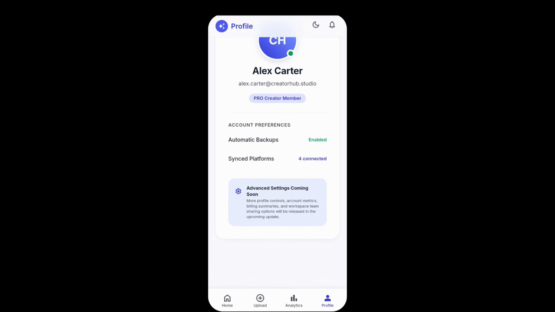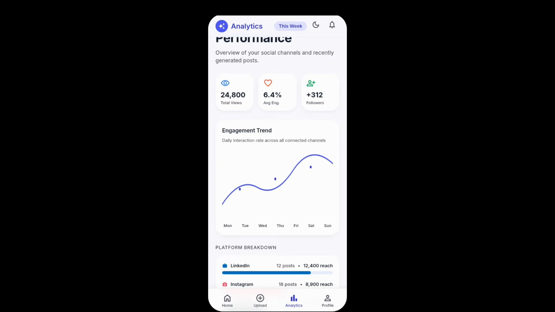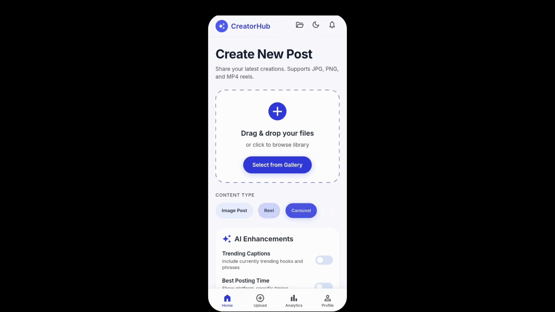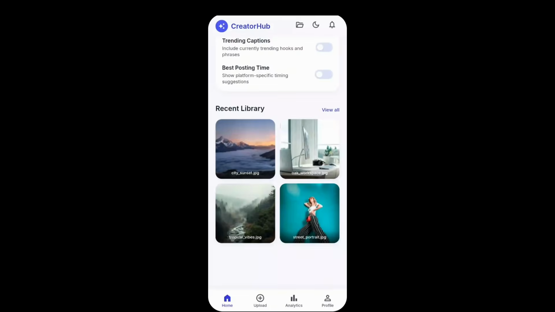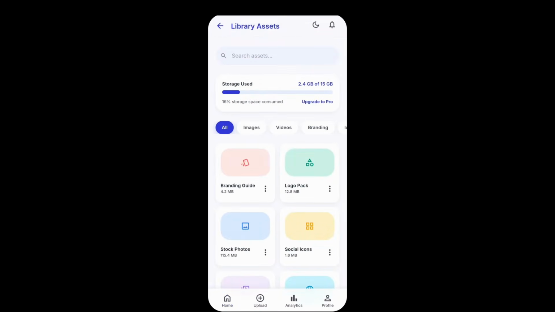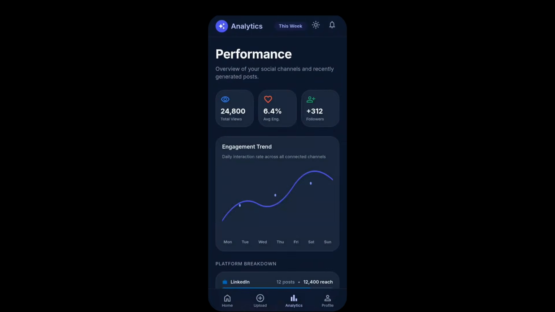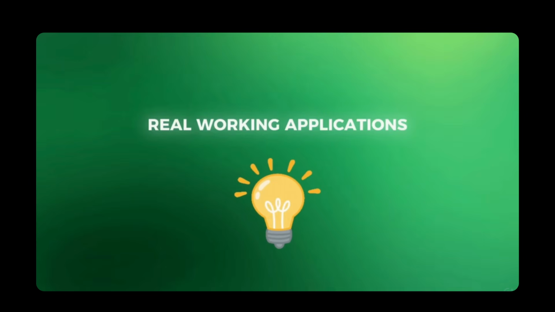And remember, this was just a demo app. Using the same process, you can build any kind of mobile app, whether it's for your own use, your business, or even for your clients. The possibilities are endless when you combine AI with the right tools. This is one of the fastest ways to turn your ideas into real working applications.